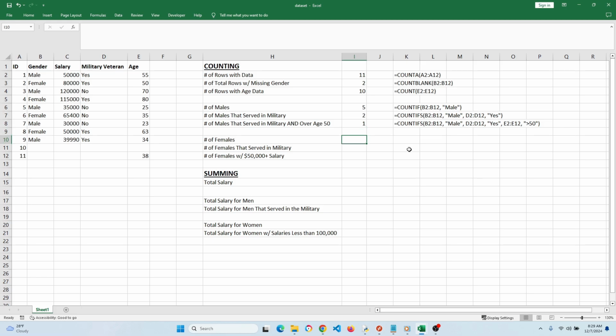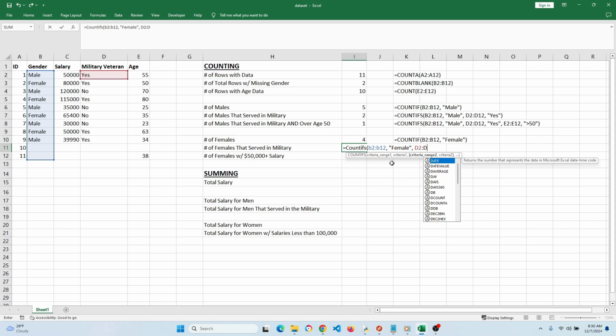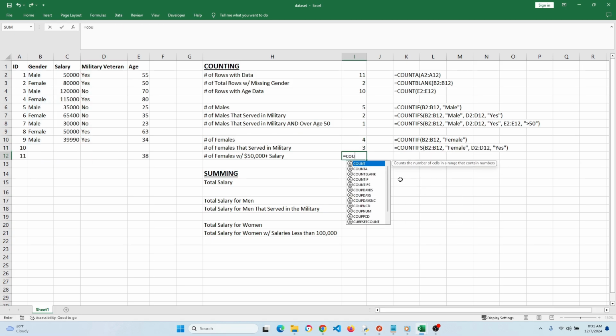Now let's also not forget females, same thing. We'll do a COUNTIF for them here, same range. Similarly, let's look at females that served in the military, same idea as before. And we'll also look for females with an equal to or greater than salary of $50,000.